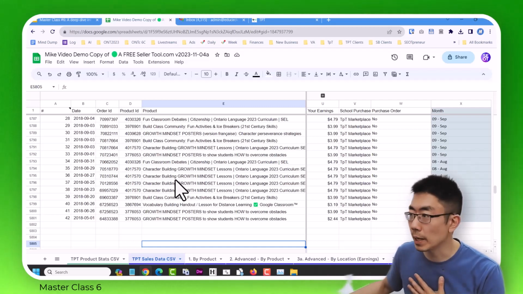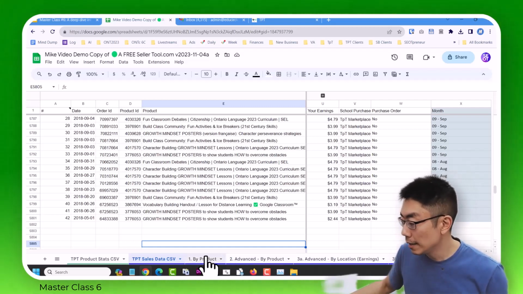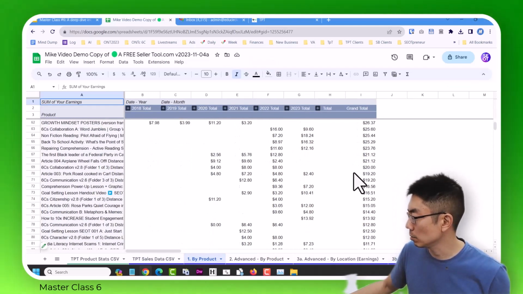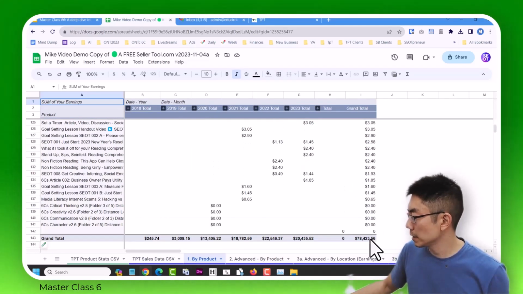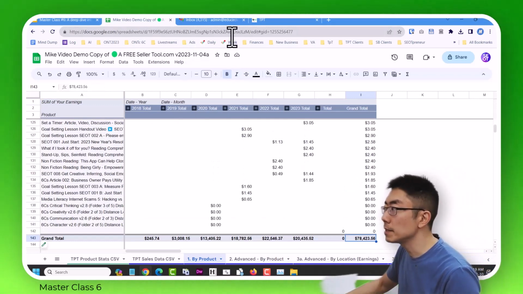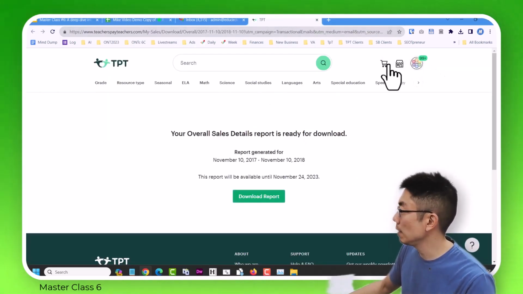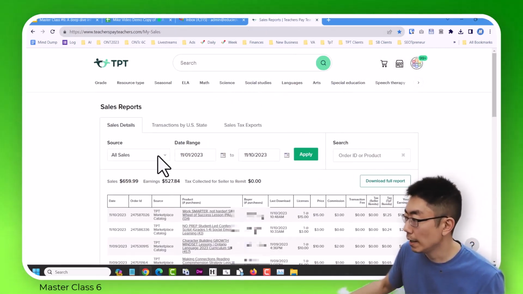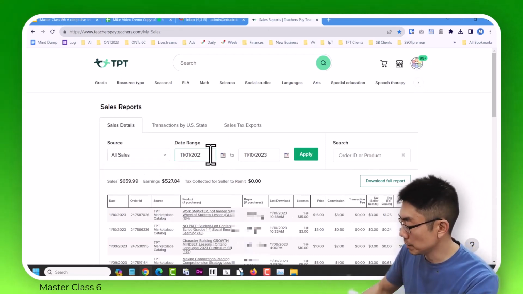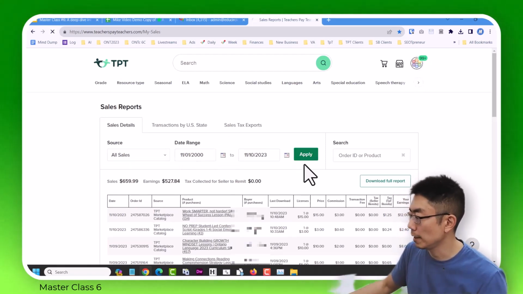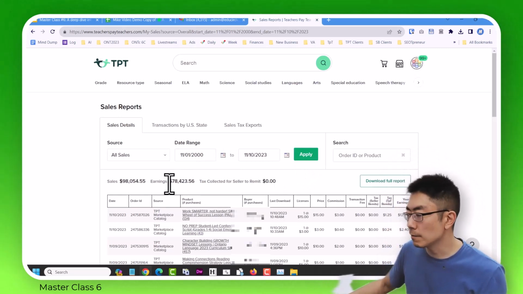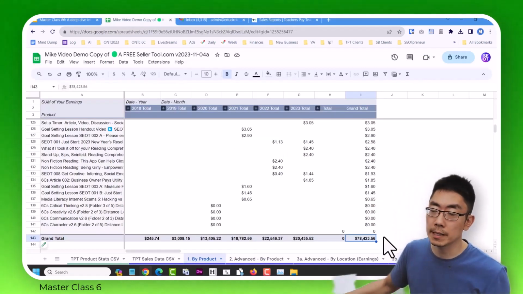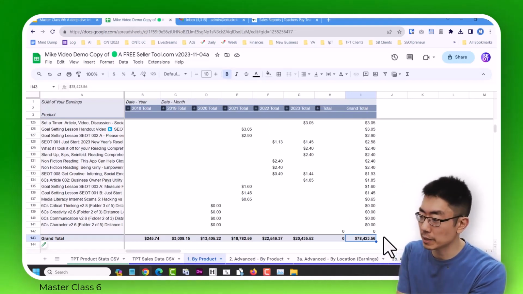A couple of checks that we have to make sure it's done correctly: if I click on By Product, so here's By Product, and if I scroll down to the bottom here, 78,423.56. If I go into TPT and go into my sales report, and go to All time, so I'm just going to change this to 2000 to apply. So 78,423.56 should match 78,423.56. So that's how you know you've uploaded your sales data correctly.